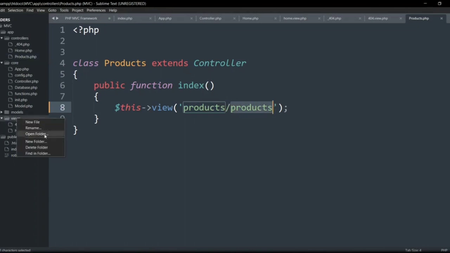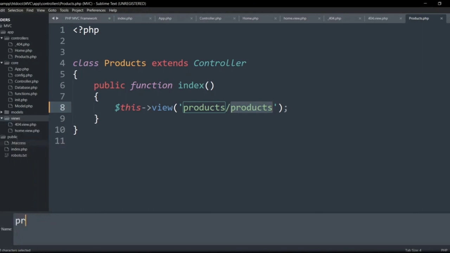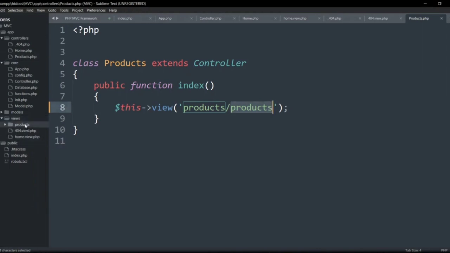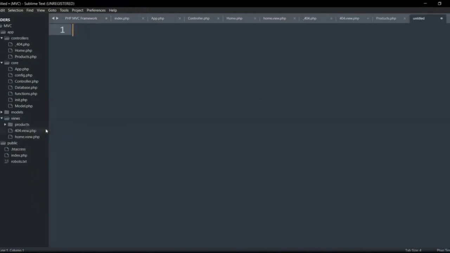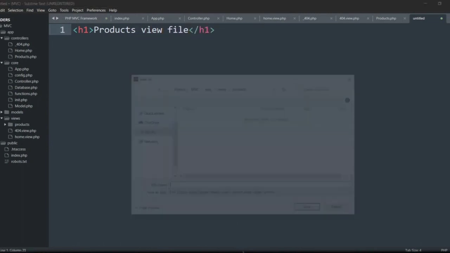So here, if I right click, I can create a new folder in here and just say products. And then in there, I can do a new file and then save that. So I can copy that, put that inside here and say products view file like this and save.